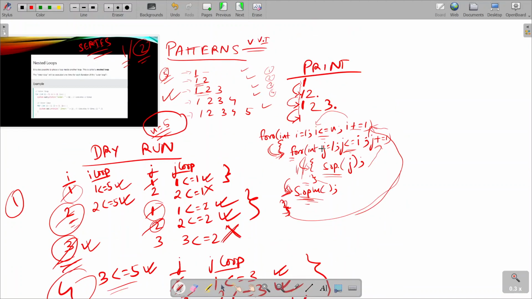If you notice one thing, the values of i denote the line number: line number 1, line number 2, line number 3, line number 4, and so on. And how many times the j loop is running denotes what we are printing inside the line. Here j is running one time, so only 1 is getting printed. Here j is running two times, so 1 and 2 are getting printed. When i equal to 3, j is running three times, so 1 2 3 is getting printed. So with the help of the j loop, we will print the inside part of each line.